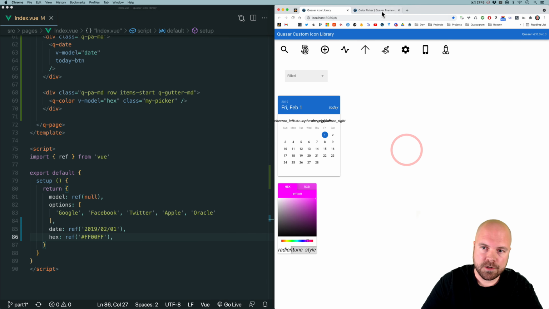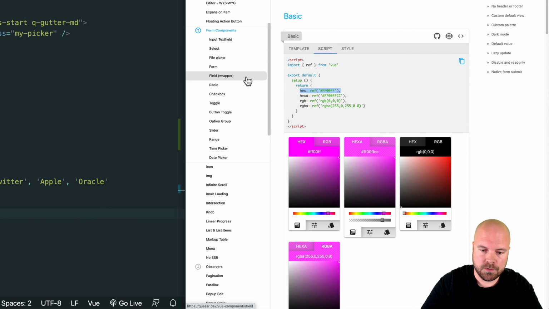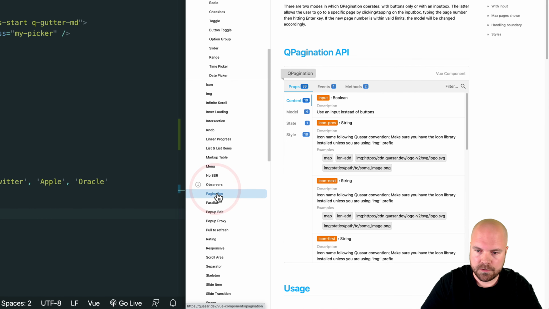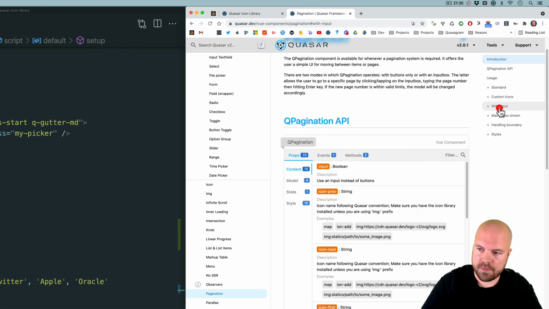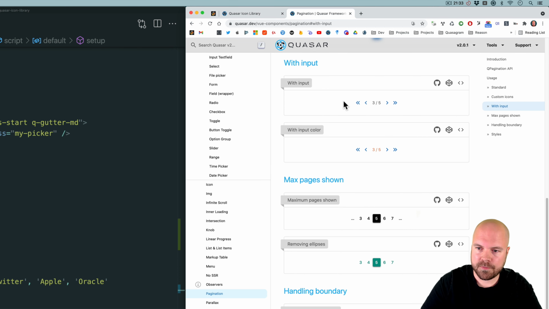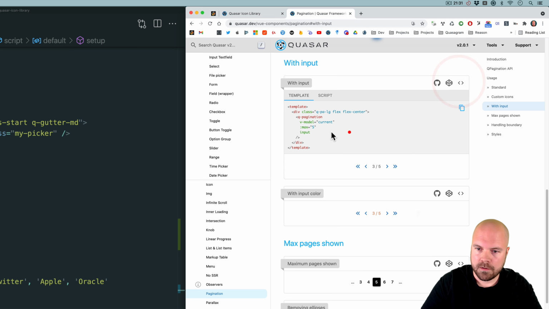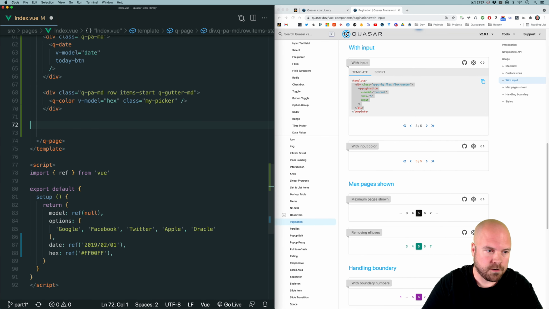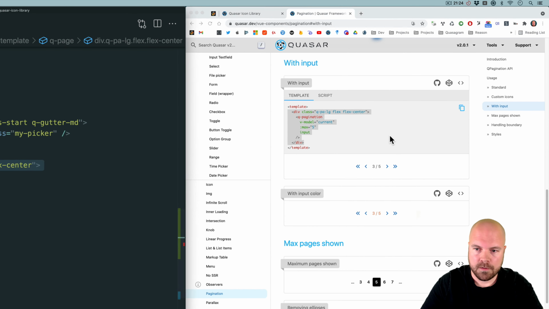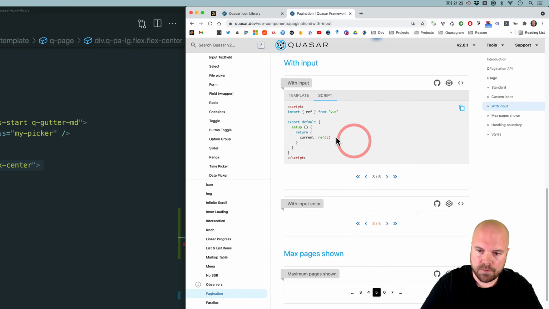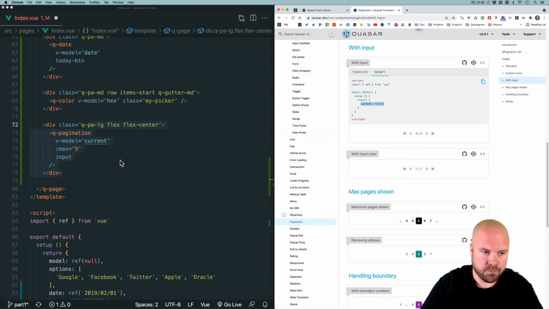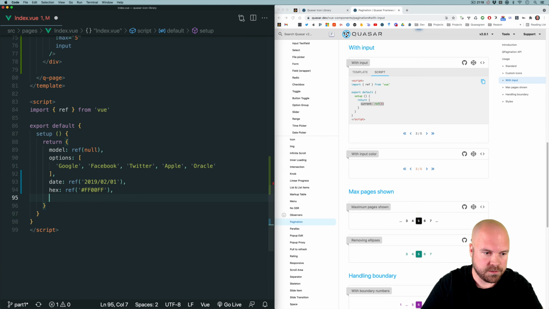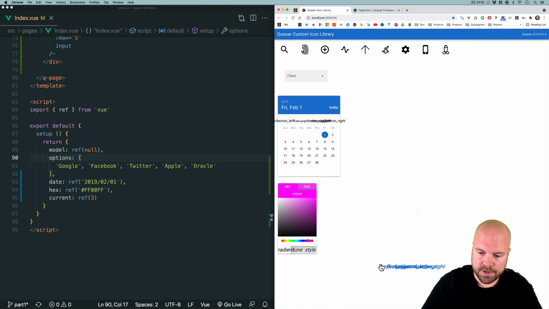Let's add a pagination component. So I'm going to jump to pagination and I'm going to jump down to with input and we'll grab this example here. So we'll copy this div, paste it after our color picker div, and again jump to the script tab and copy this current property and paste it into our return object, save that. And that's not looking pretty at all.